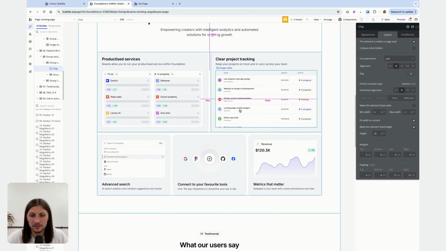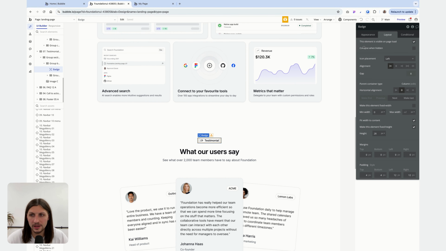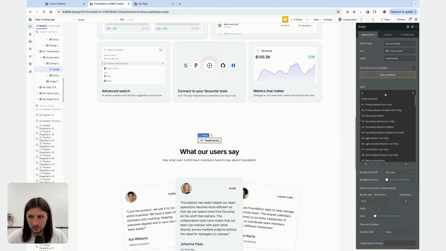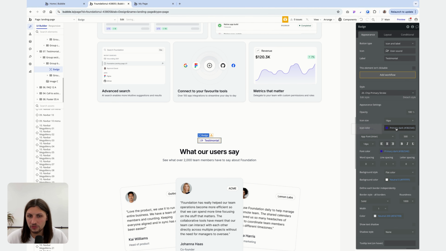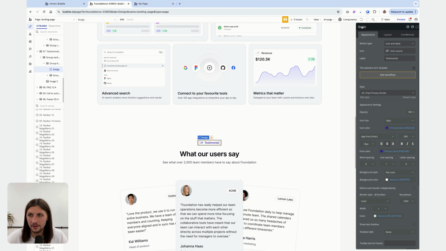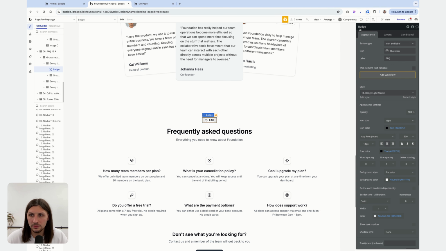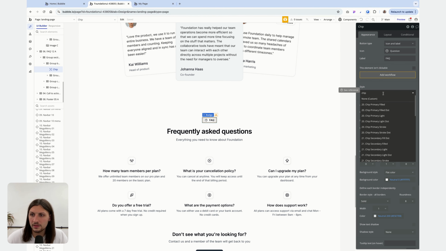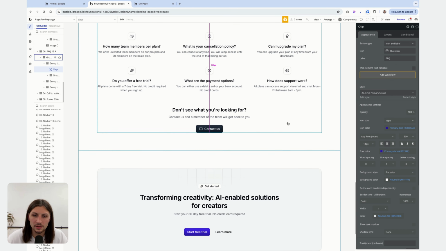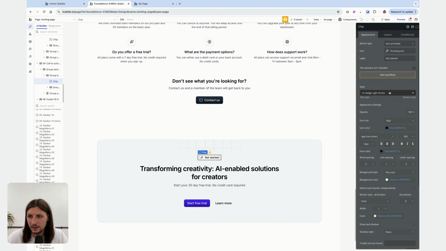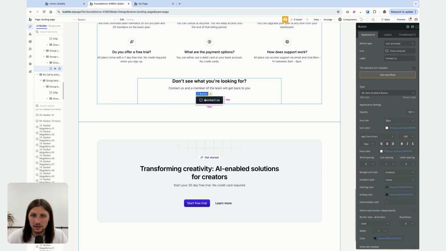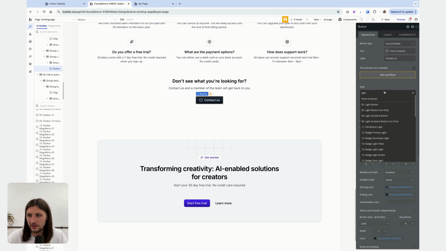So here we have a chip, but on the next section we may have a badge. So I could then update this to chip primary stroke and rename to chip. I could then do the same here, rename chip and chip primary stroke. Again, here I might want to go chip primary stroke. I think I want to change this to a light gradient button.